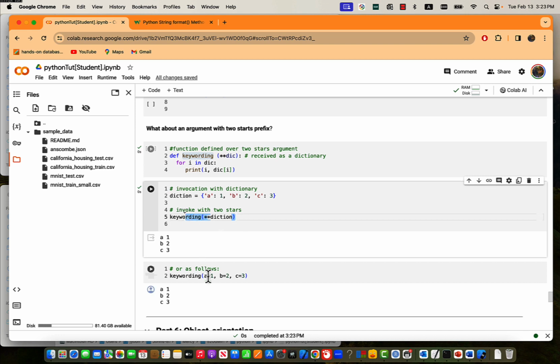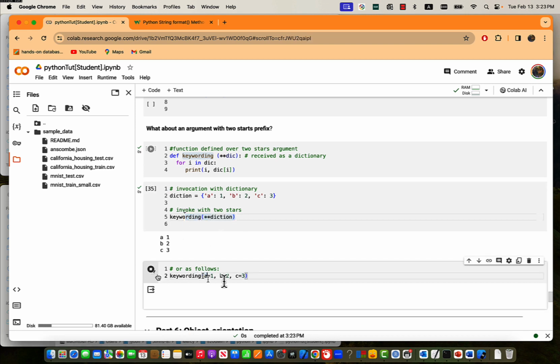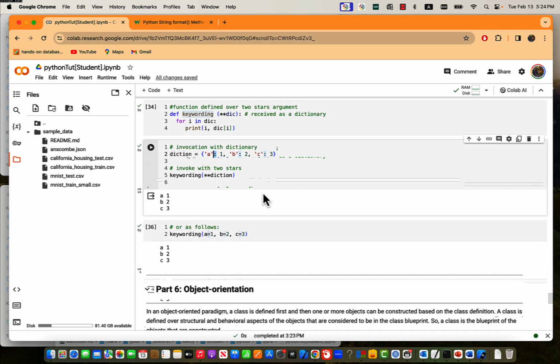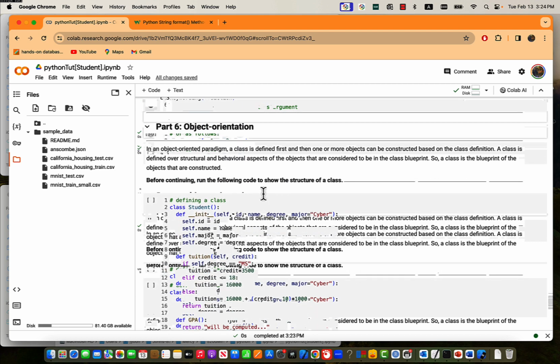Not only in this way, exactly the same one can be invoked in this way. You can make A equals 1, B equals 2, C equals 3, like here. Do you see the difference syntactically? This is a dictionary format that goes into this function call. Similarly, you can say A equals 1. In this case, we use the equal sign. In this case, you use a colon. This is two stars.